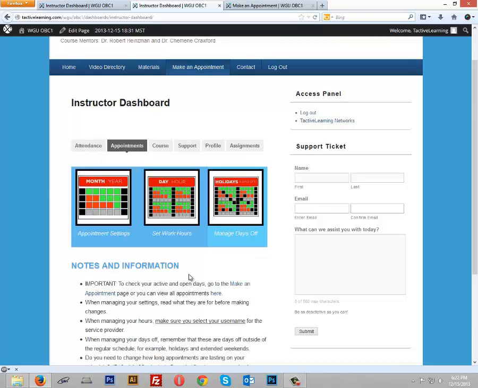As mentioned earlier, instructors have the ability to take appointments. They may change their settings, set their work hours, manage their days off, and much more. You may have multiple instructors handling different things, such as services, student-to-mentor meetings, or anything in between. When you want to set your work hours, you simply click the icon for Set Work Hours.